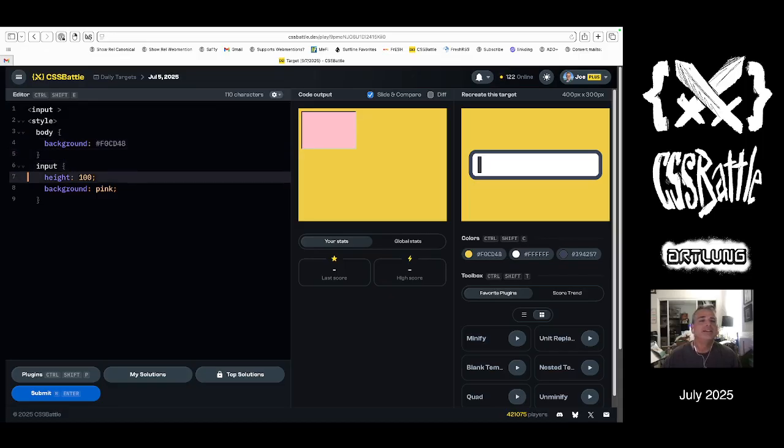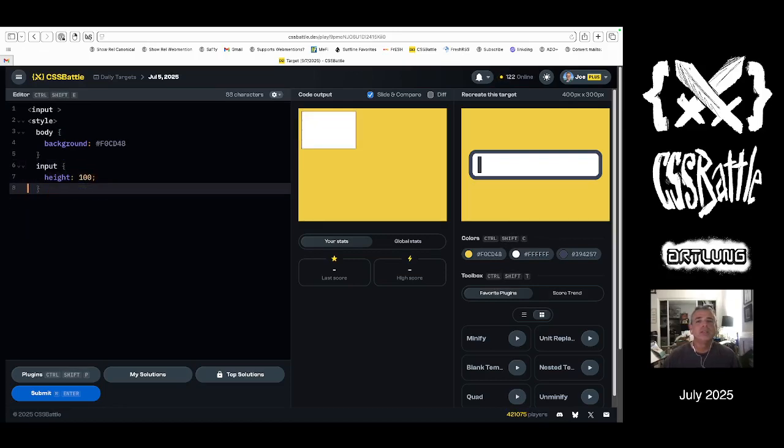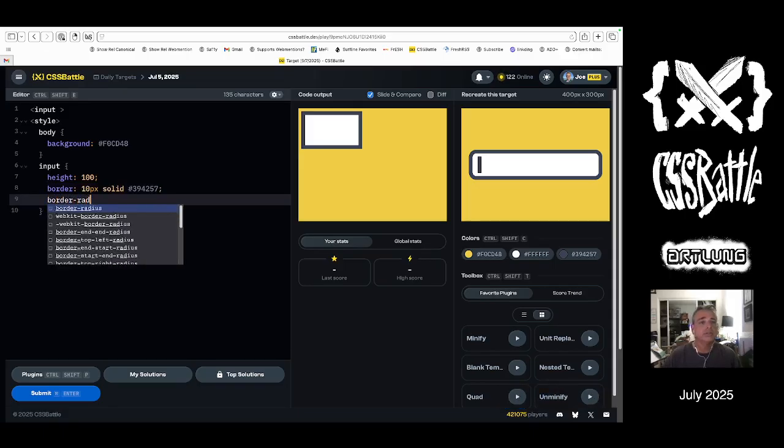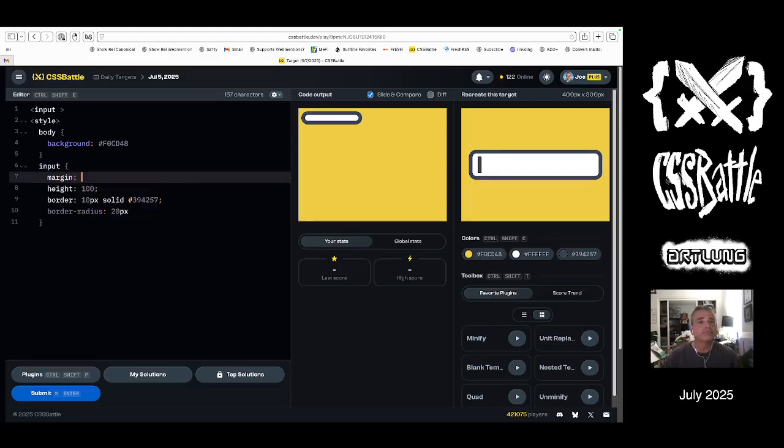Okay, so we have an input. Don't set a background. Border 10 pixels solid with this dark color, and border radius of 20 pixels or something, some small amount, and the margins I'll set 0 for all the margins to start with.